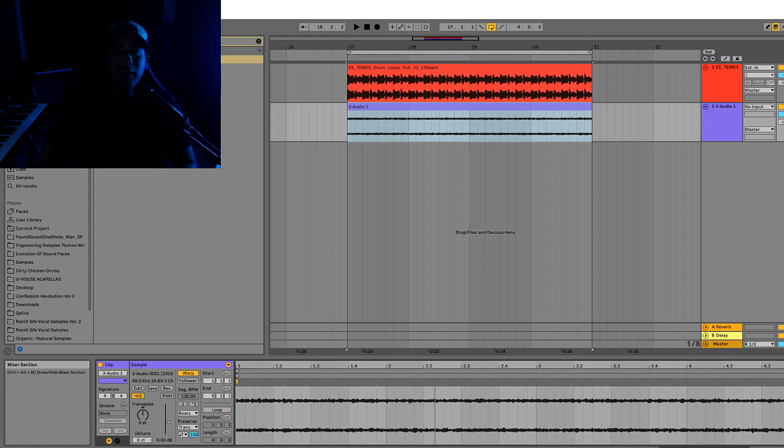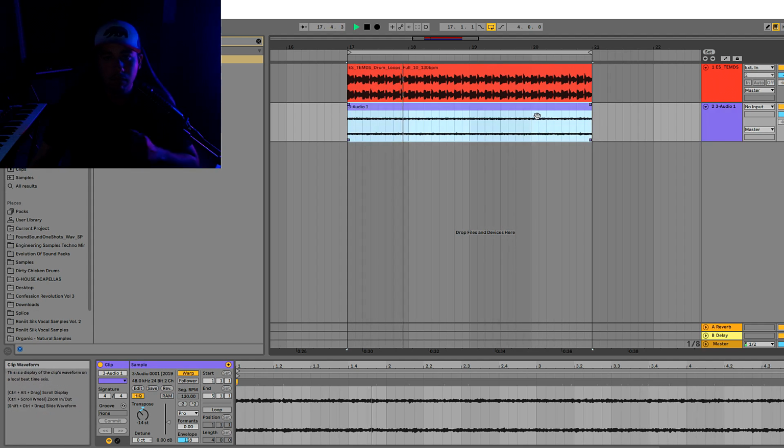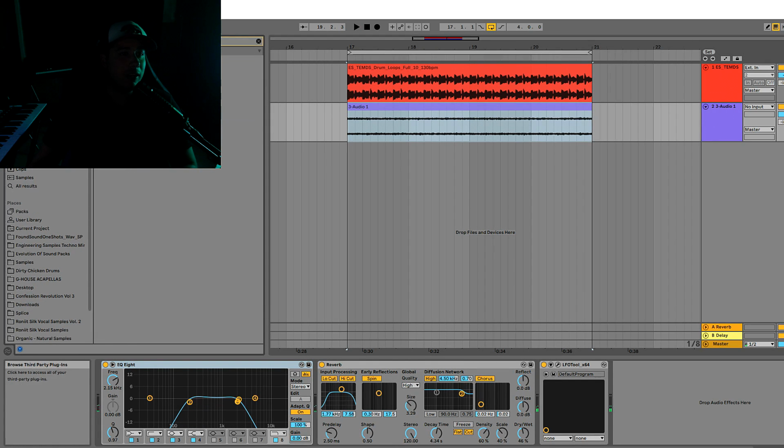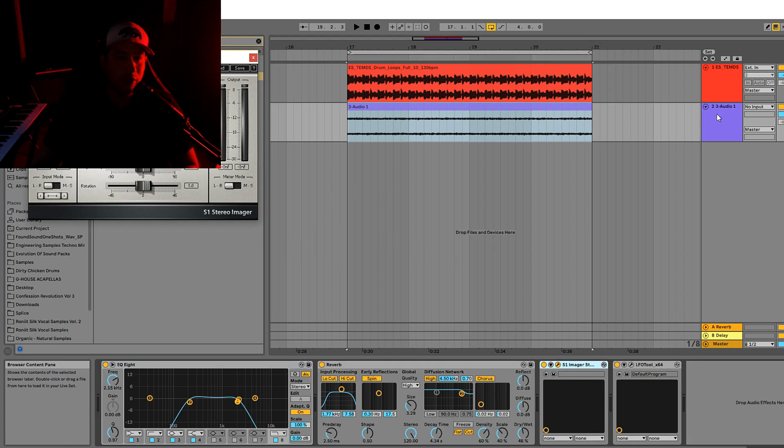Now, here with this guy, we can also pitch it down, pitch it up, and that's going to give us interesting features. Here we have something a little bit darker, something very droney that you can have throughout your track. You know, if you want to widen it, use an S1 imager or the Haas effect to get it a bit more wider. You're going to have a bit of stereo information in that.